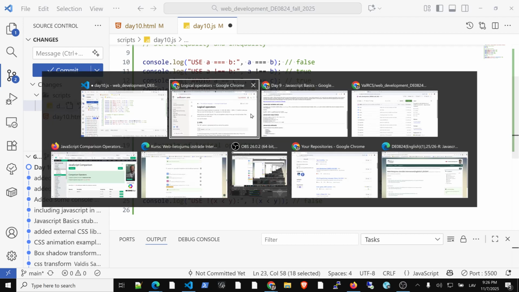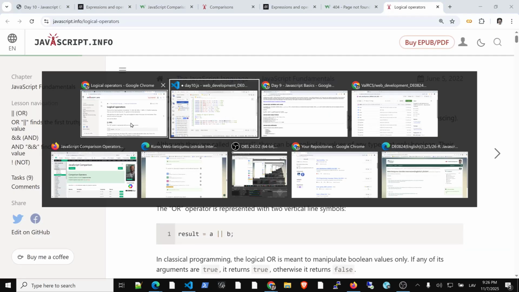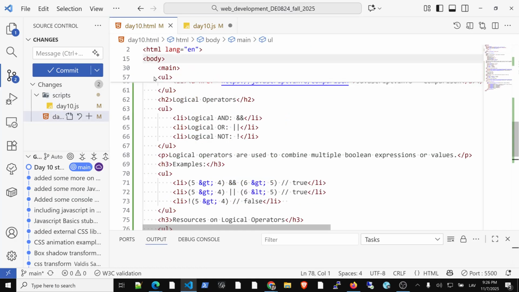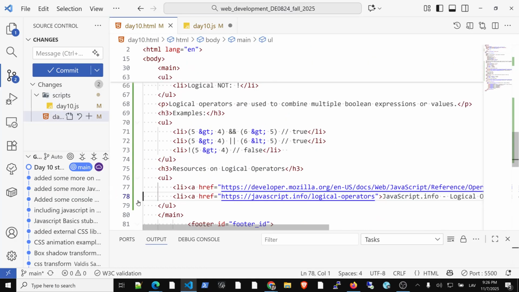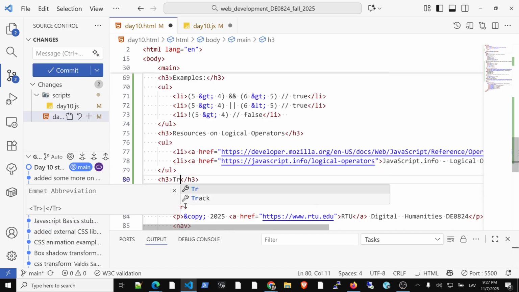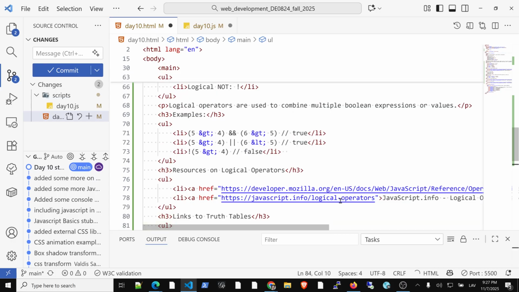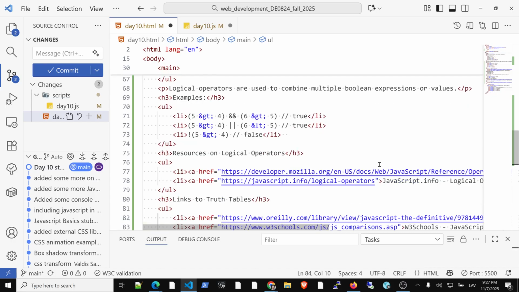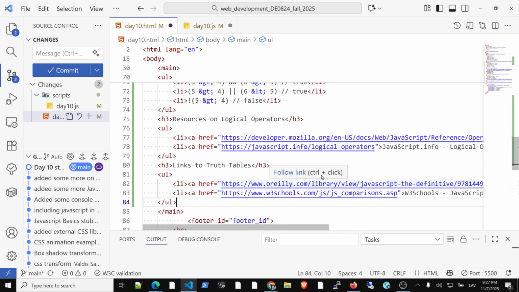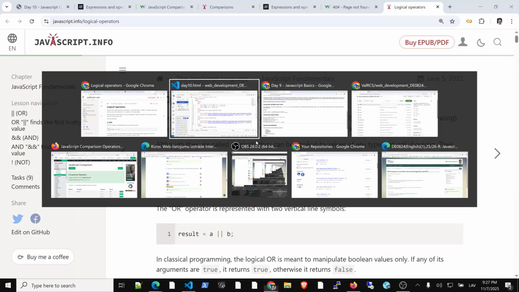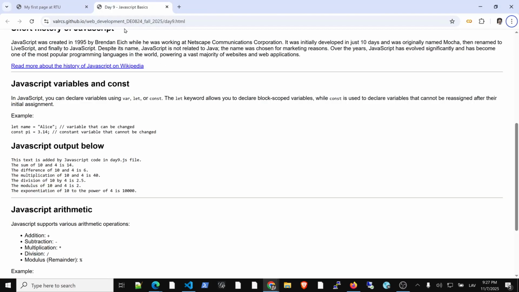So let me give a link to the actual Boolean tables, also truth tables. Links to truth tables. Hopefully this shows. I'll see if this actually does show. You can see the results of this. Hopefully.